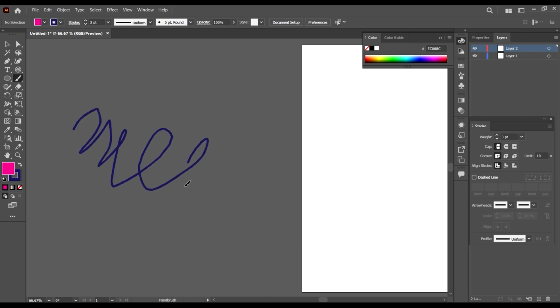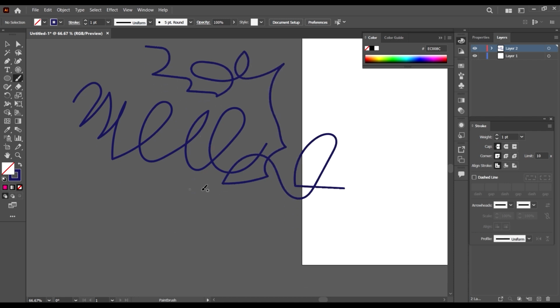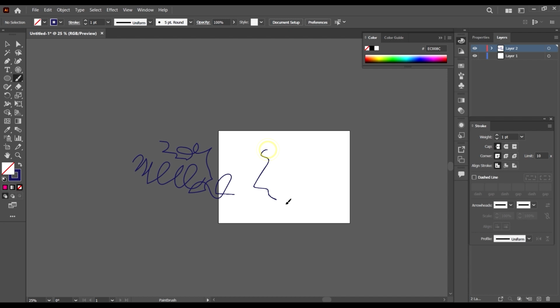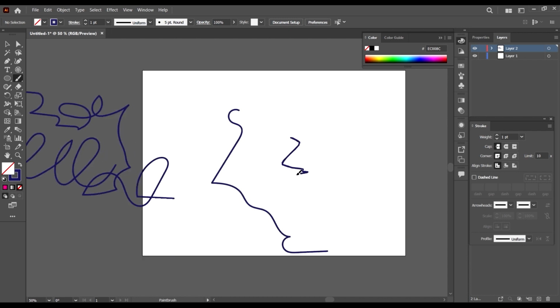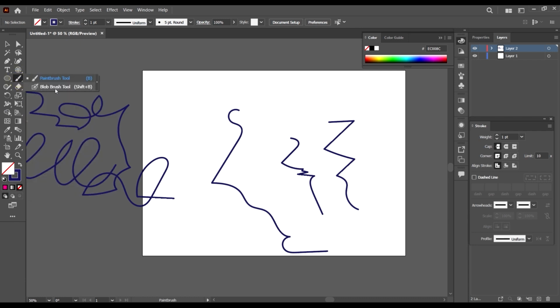Okay, so when I just select it and draw around or on top of my viewport or my artboard, we can see that we are now having a brush stroke. When I click and hold, we also have this one, but you can check this one on your own. It's similar to this one, but they have their differences.